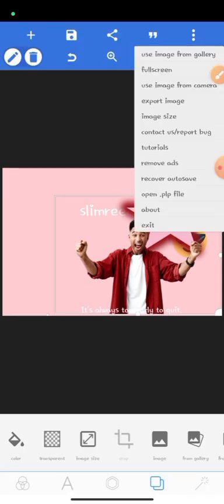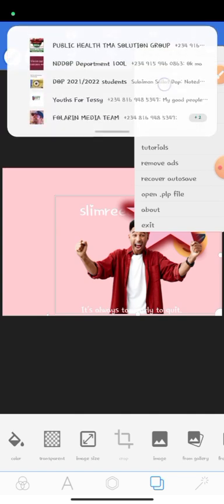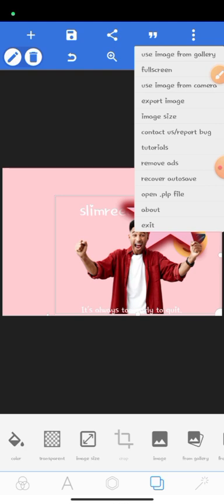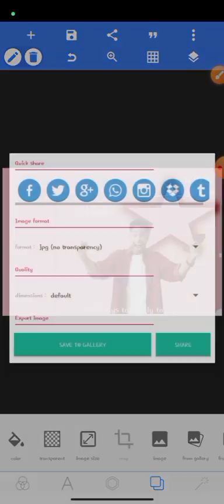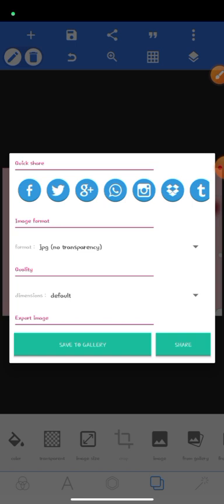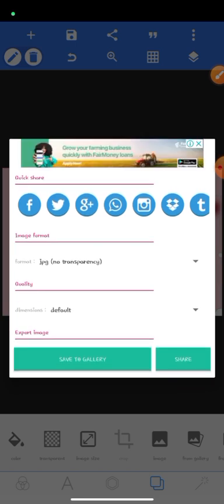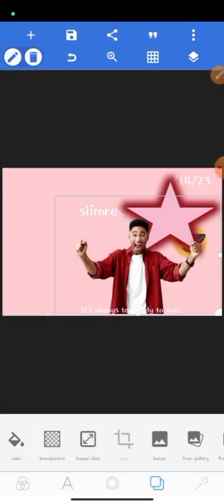So use image from camera, just like we use image from gallery as our background, you can use image from camera as your background. I won't be doing that, so you can practice that yourself. Export image. Export image is as if you want to save your work. If you click on it, that means you are trying to save that work to your phone.